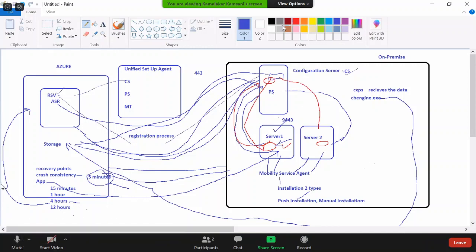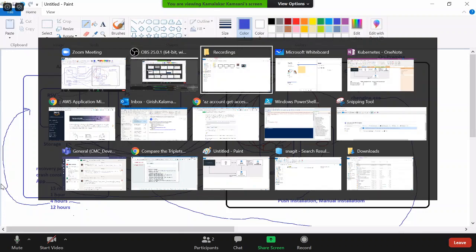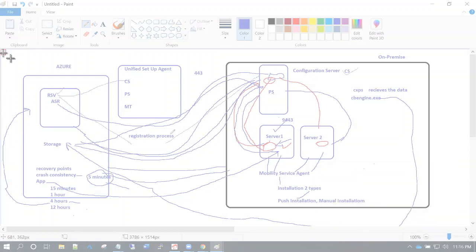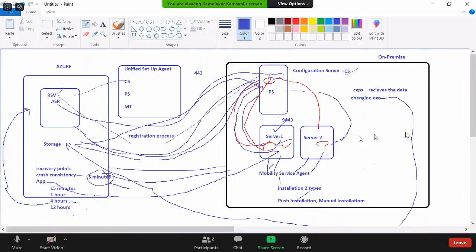Clear, Girish? Yes, yes, perfect. Okay. So probably I would need to set up a demo so that you'll get more clarity on what we are trying to speak about.